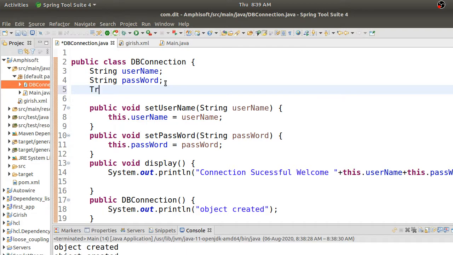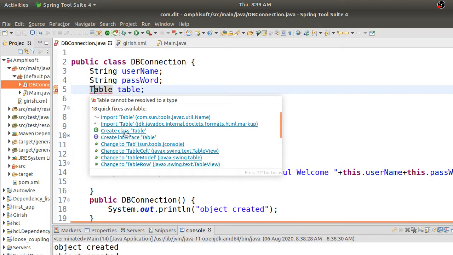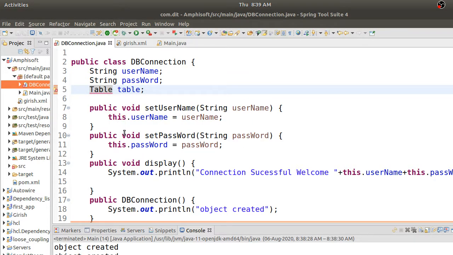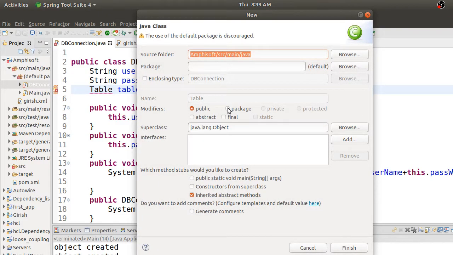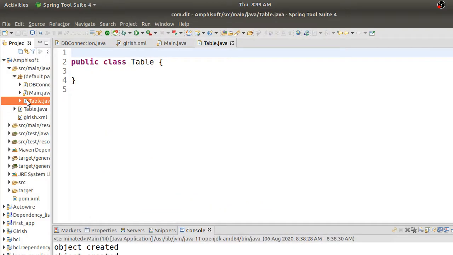There is a class called table. Okay, table is a new class I am creating. Now where is this table? It is not there, I'll just create it now. I'll just click on this and create a new table. So table is a default class I am creating, and finish. You can see here I have created one more class called table.